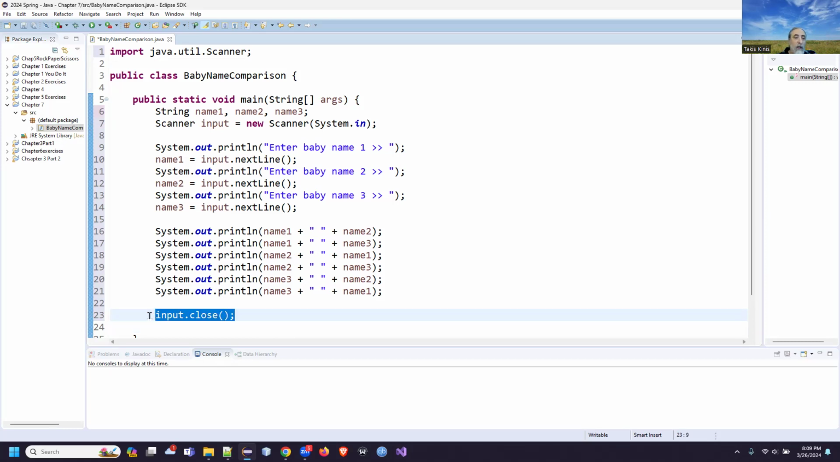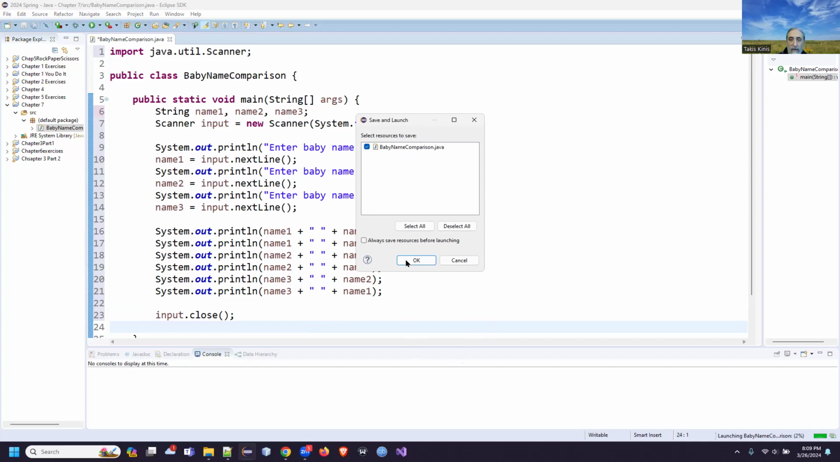One could argue that the close command should be right after the last prompt. Sure, but this happens so fast it's almost irrelevant at this point. All right, this is all of the code here. Let's run this and see what happens. All right, so here comes the run.